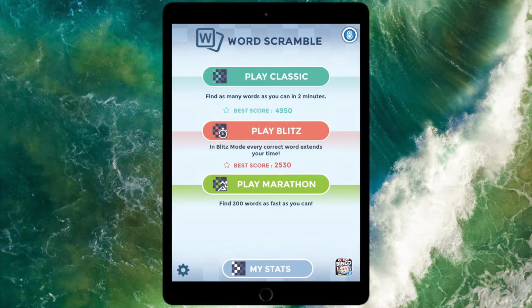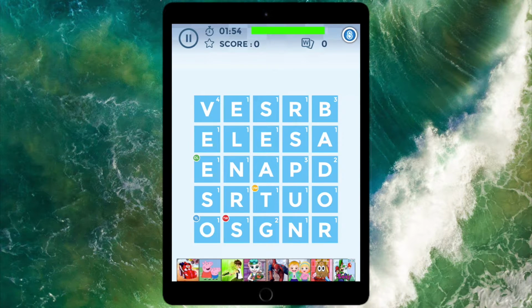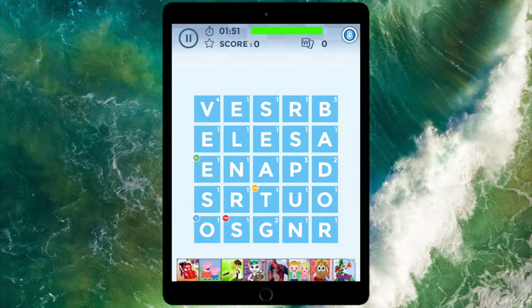So if I go to play Classic, this is just a standard game which you'll tend to play most of the time. So at the top you can see we've got the pause button, which just lets me access my pause menu. I can go back to the lobby, access my settings, restart the timer, or resume. And speaking of the timer, at the top you see there's the time. You're given 2 minutes to find as many words as you can, and you can see the green bar at the top, which we'll talk about in just a second.